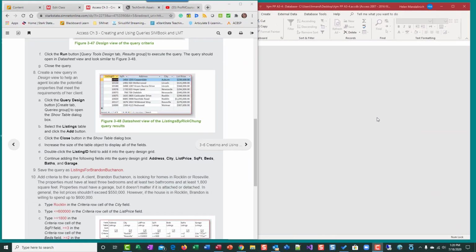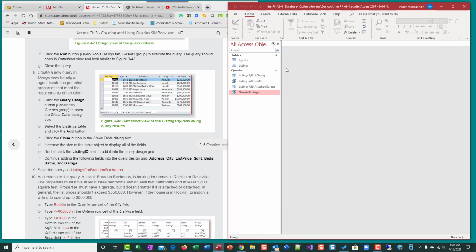Hi, this is the help video for Access Chapter 3, Pause and Practice number 2, and we're starting in step number 8. On the left I have the instructions from our SimNet Sim book. On the right I have the file up to step number 7.